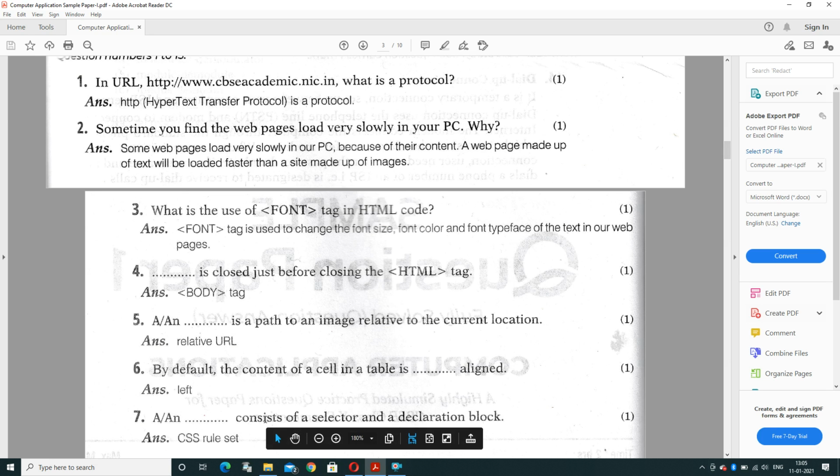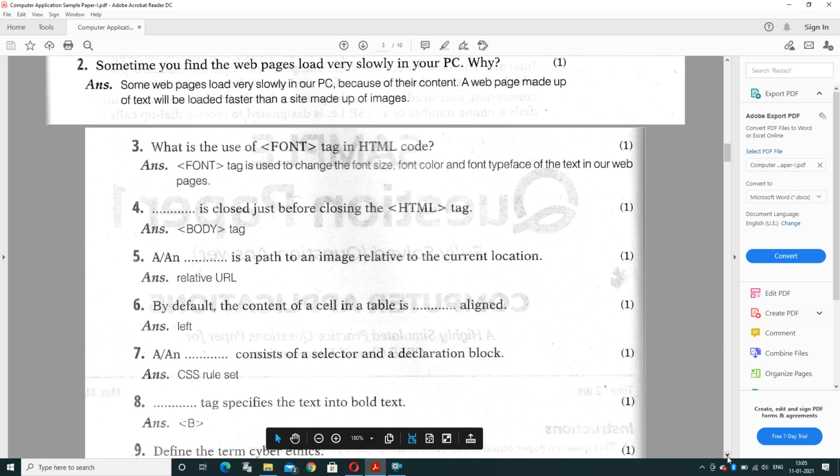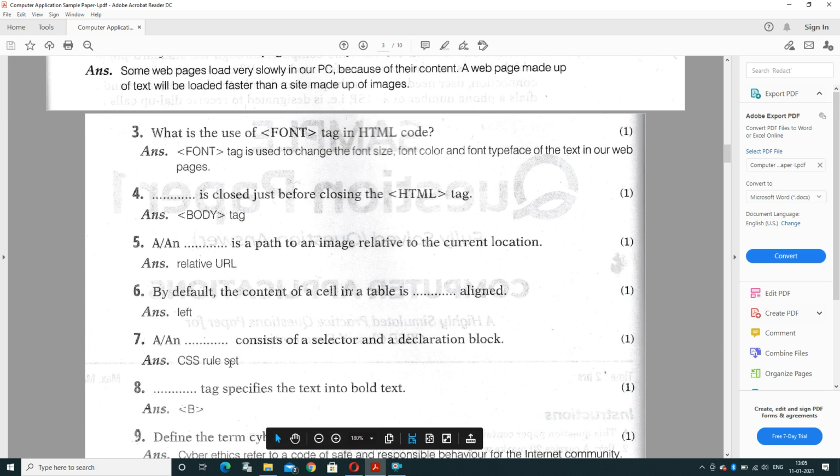A dash consists of a selector and a declaration block. It is a CSS rule set, where we are setting the rules of cascading style sheets, which type of color, which type of font size, which type of paragraph. Everything is part of the CSS rule set. It is a combination of a selector and a declaration block. Dash tag specifies the text into bold. Everybody knows the B tag is for bold, U is for underline, and I is for italic.